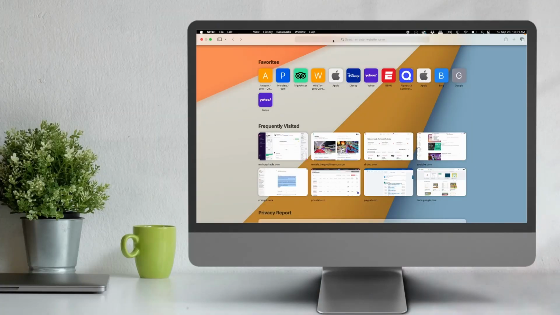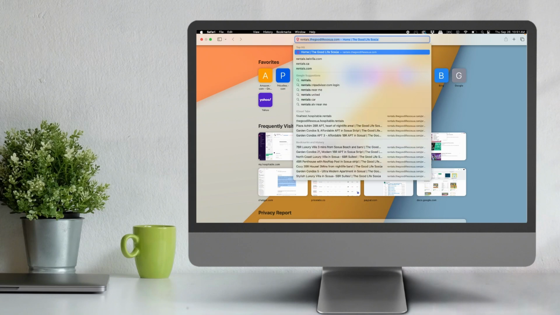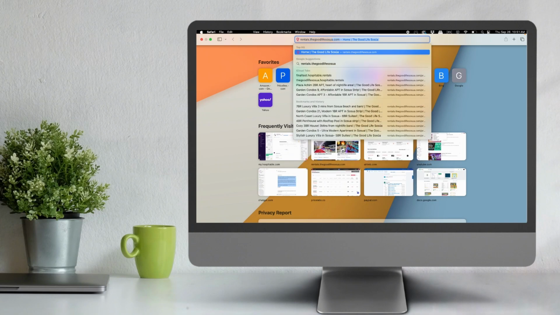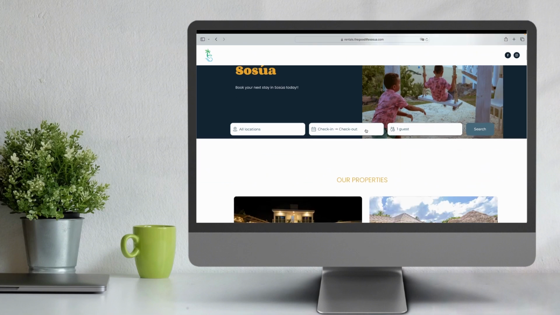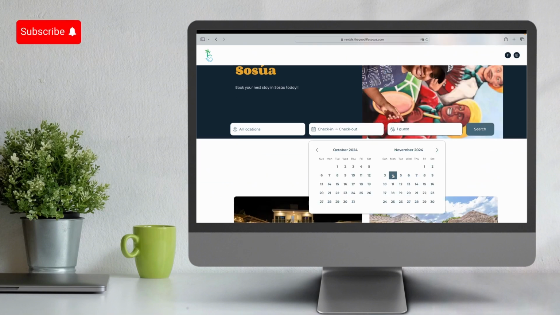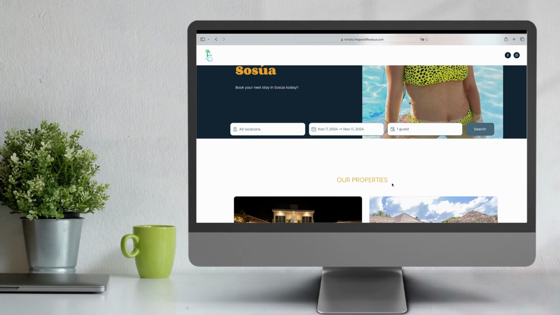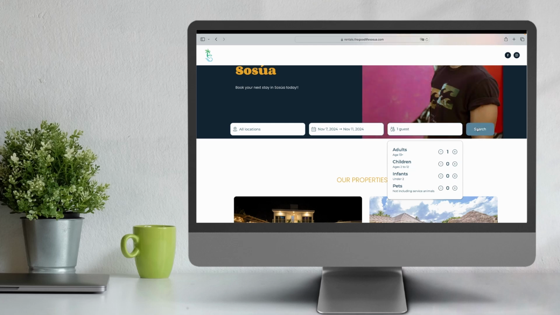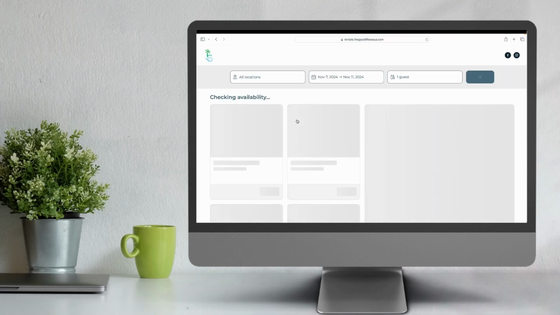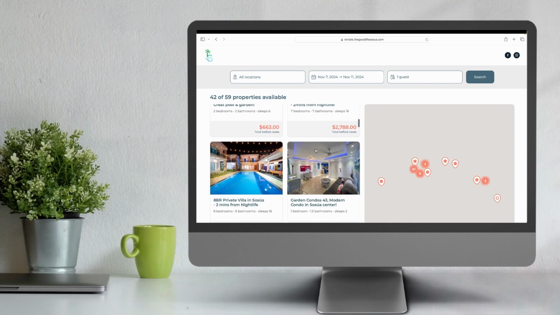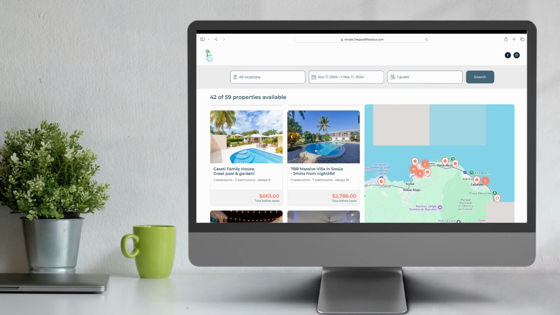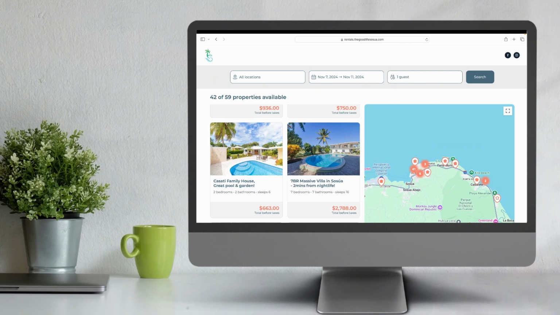So you can go in your preferred web browser and type rentals.thegoodlifesosua.com, and our website will appear, where you can select whatever property you want, or the exact dates that you're interested in. Also, you can select how many guests as well. Once it loads, all the properties will appear with the exact price. Keep in mind that all the prices vary depending on the season.